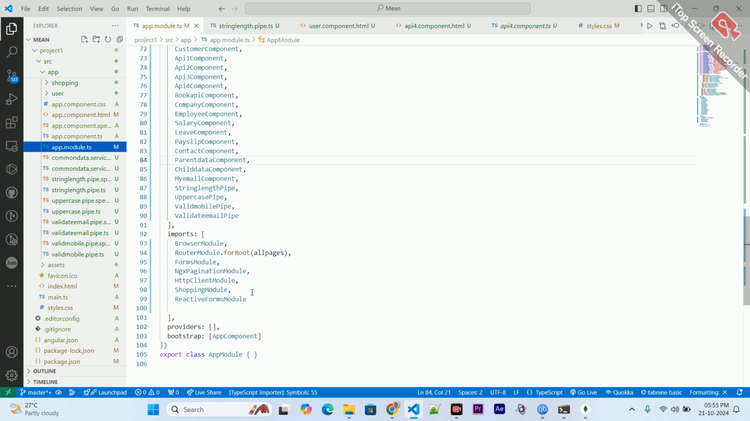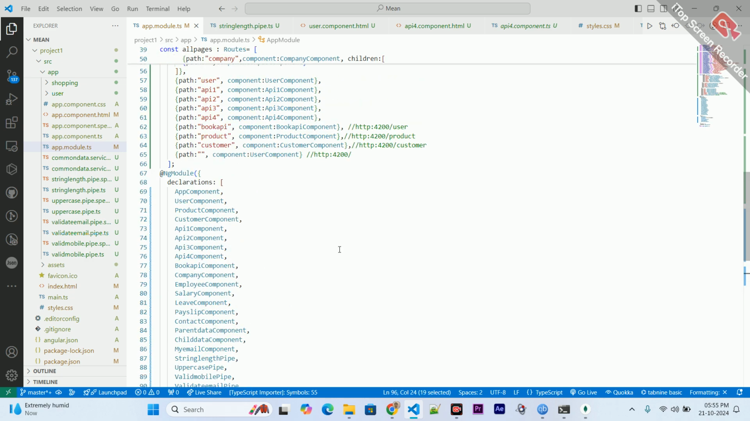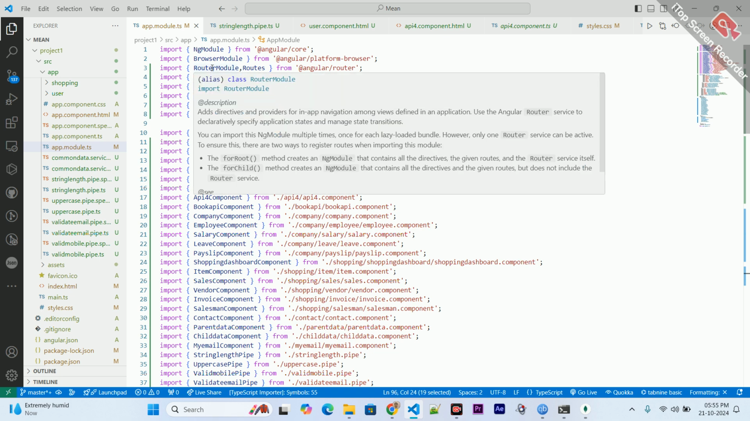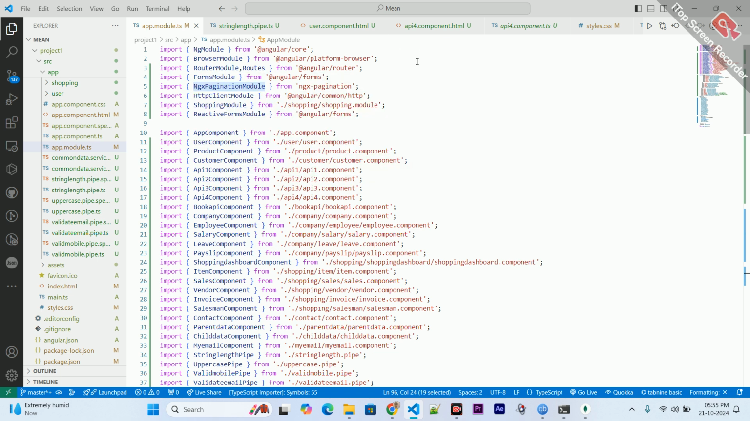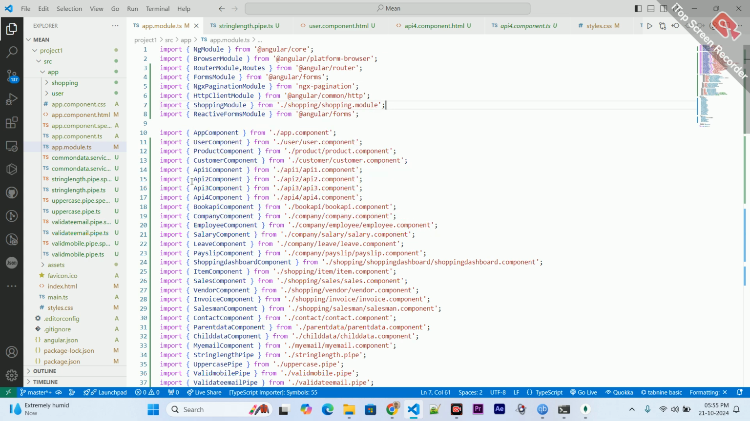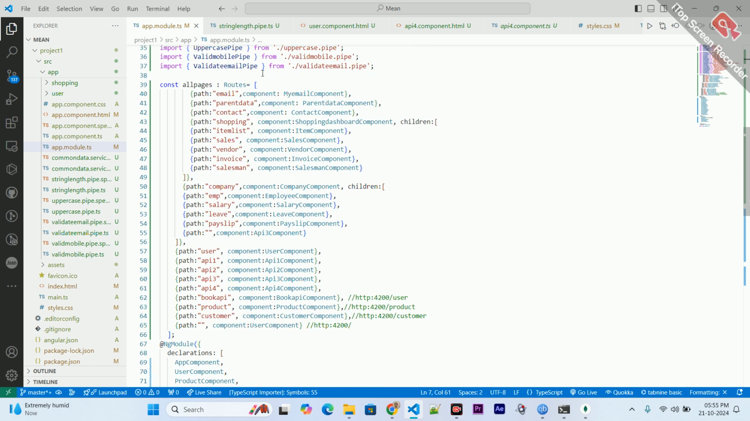And then we have to import the predefined libraries like router module, browser module, HTTP client module, forms module, pagination module. The HTTP client module is very important in this Angular framework, because if we want to view our changes in the browser application UI, we need the HTTP client module to view the changes in the browser itself. So that's why it's very important in Angular.